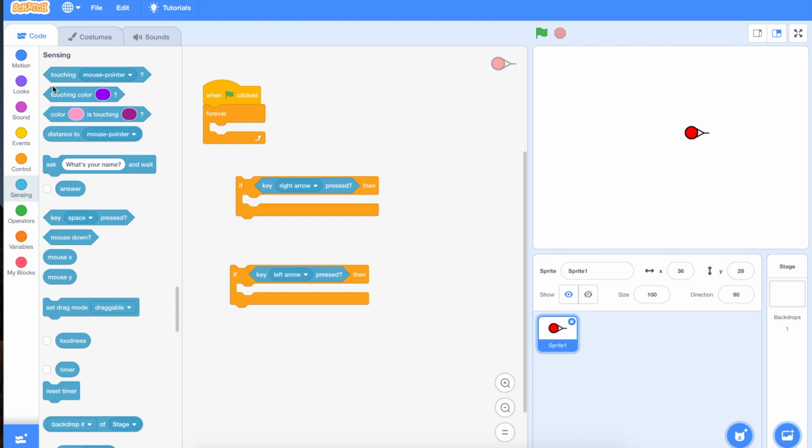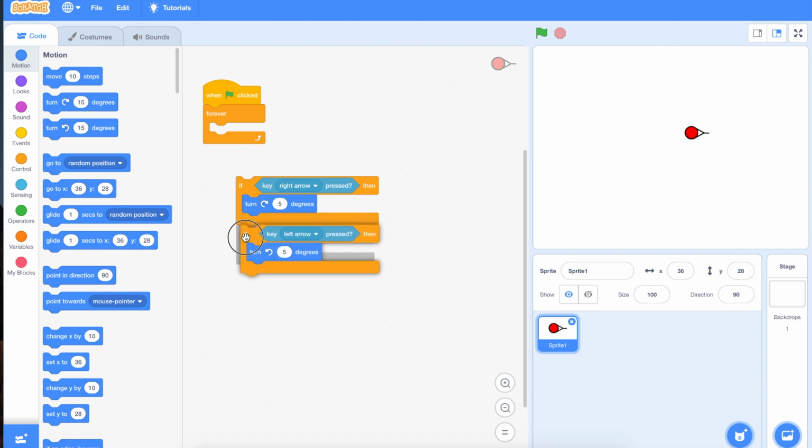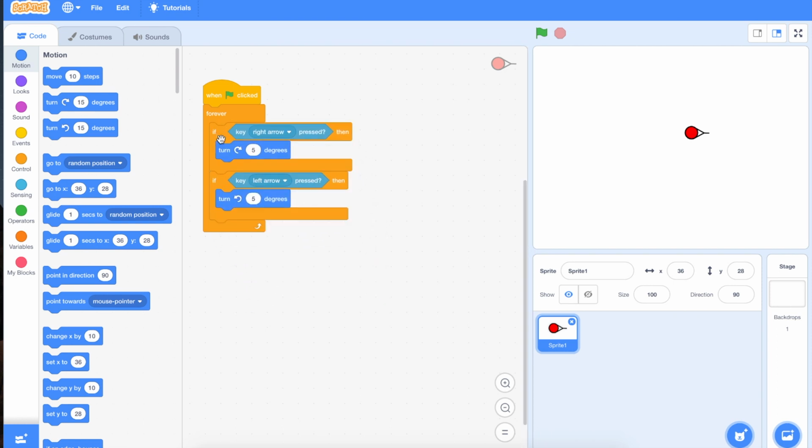So if the right arrow is pressed, motion, we're going to turn clockwise 5 degrees. And if the left arrow is pressed, we're going to go anti-clockwise the same amount, 5 degrees. So 5 degrees left and right, just snap those together. And the other thing we're going to say is that's going to turn him left and right to direct the lasers, but we also want him to move forwards as well.